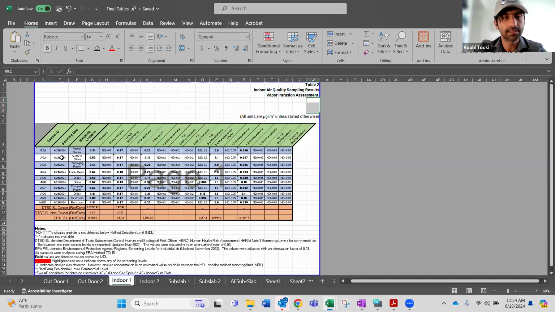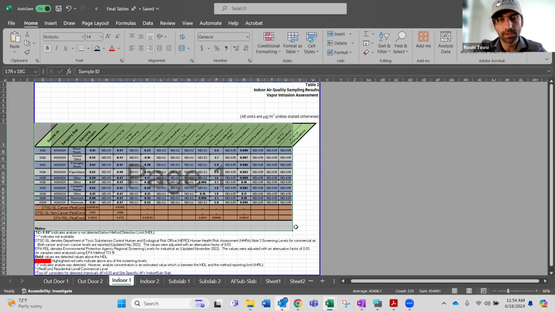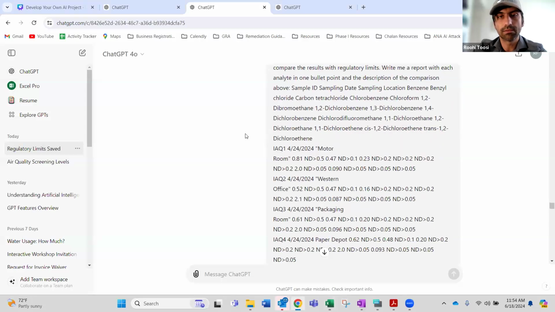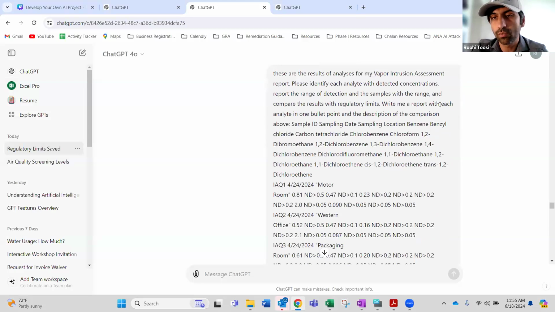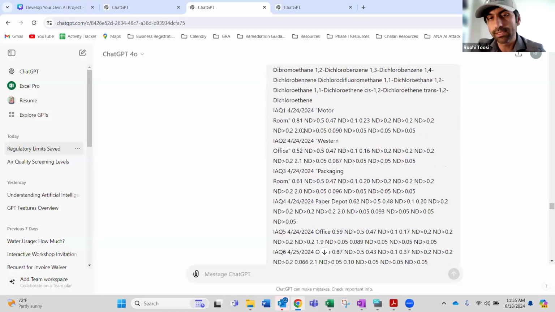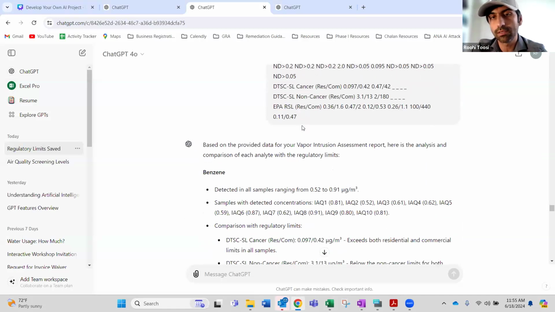This is the Excel that I had. I copy pasted my data from here, and I put it in the ChatGPT. And here's my prompt to it. It's like, these are the results of analysis for my vapor intrusion assessment report. Please identify each analyte with detected concentrations, report the range of detection and the samples with the range, and compare the results with the regulatory limits. Write me a report with each analyte in one bullet point and the description of the comparison above. And this is the results that I compared, that I copy pasted here.